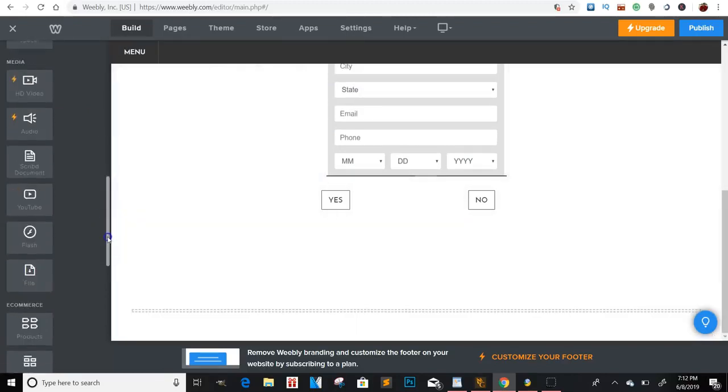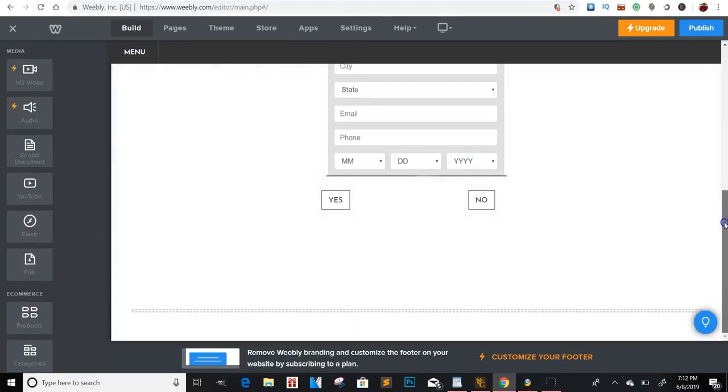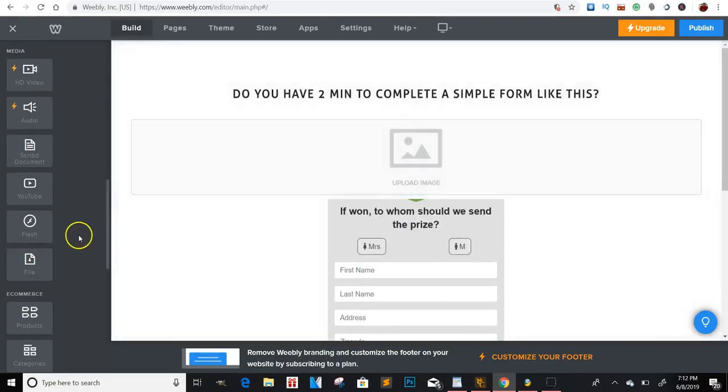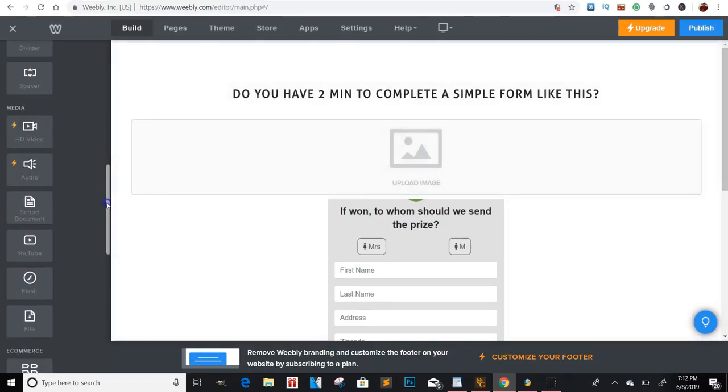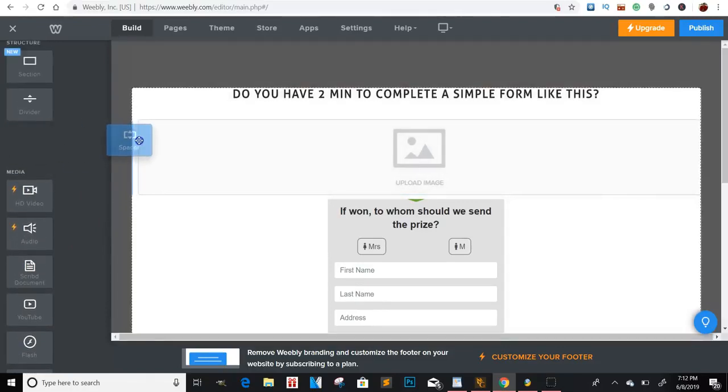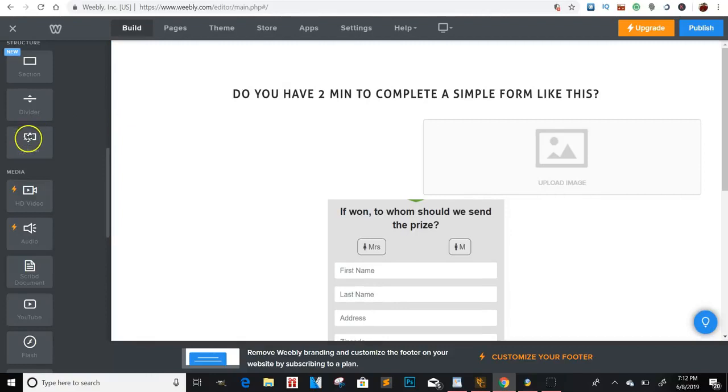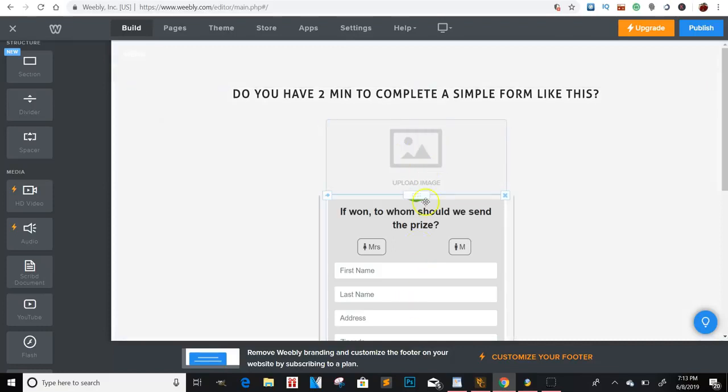Okay, and then you want to add a spacer on both sides. So let me come back up here just a little bit. You want to add a spacer on each side, if I can find, there we are. So you add one over here, and then you would add one on this side, and as you can see, it will bring your image to the middle, lined up exactly where this one is.